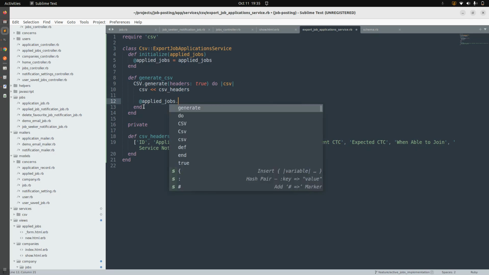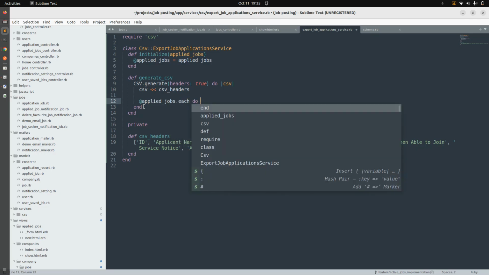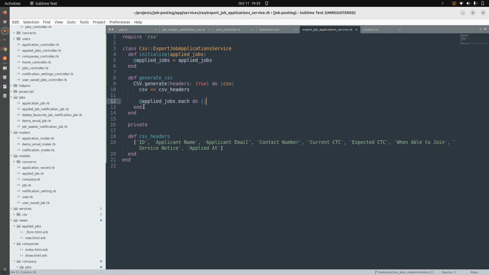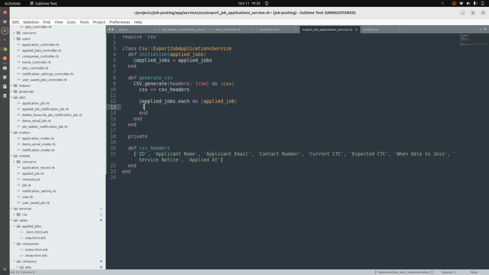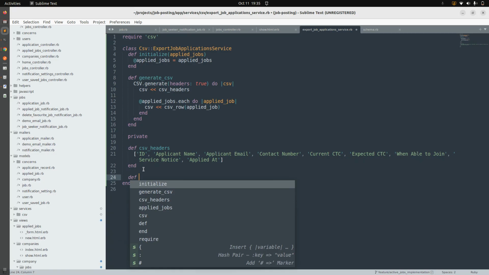Okay, so applied jobs dot each do, and then here let's say applied job, and now we need to insert the data row, CSV row, or CSV data row, whatever you want to call it. So let's say CSV row and then applied job. Now we need to define this method as well. So let's define it: CSV row, and then just implement this.